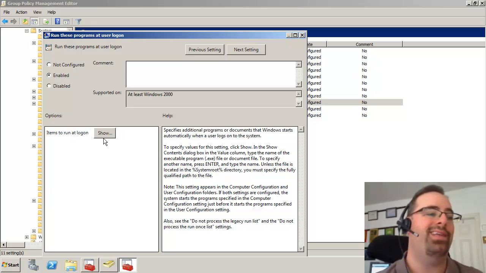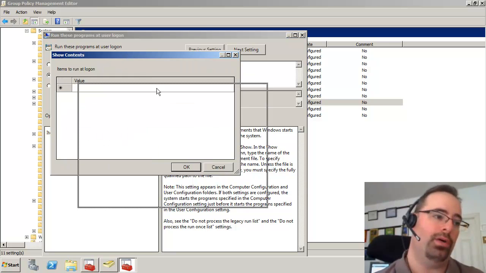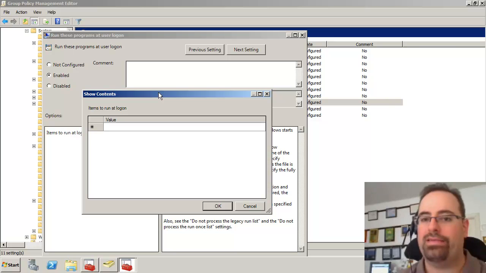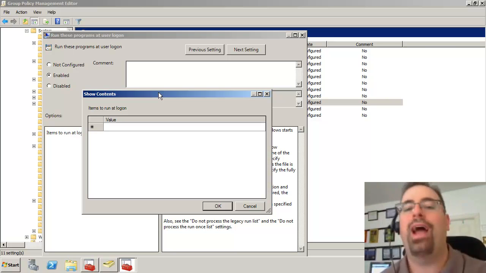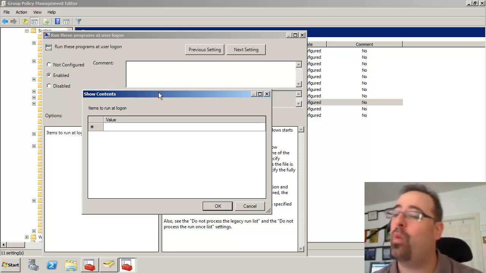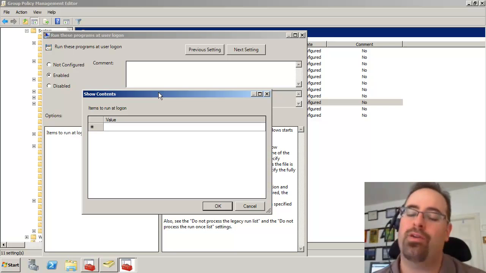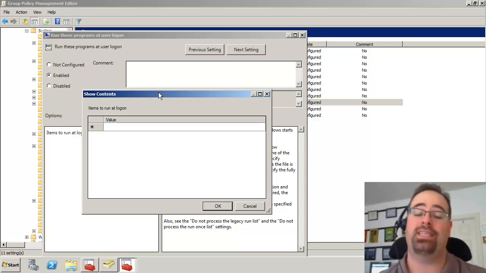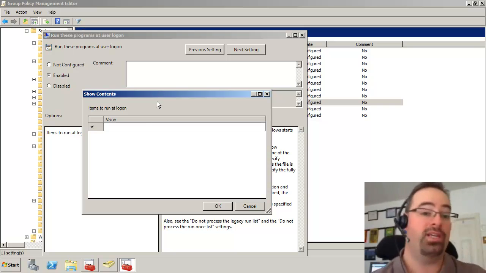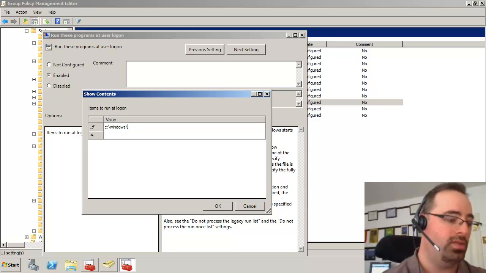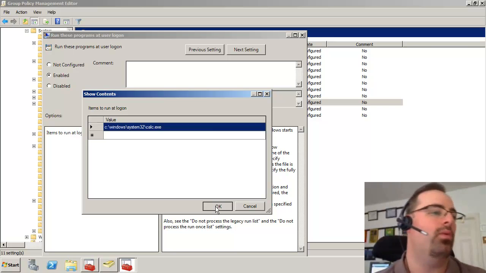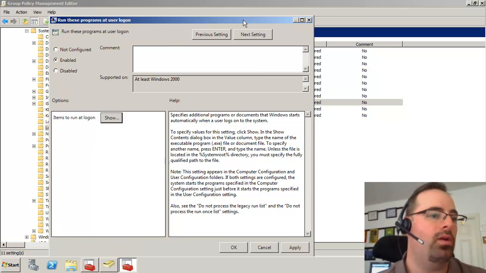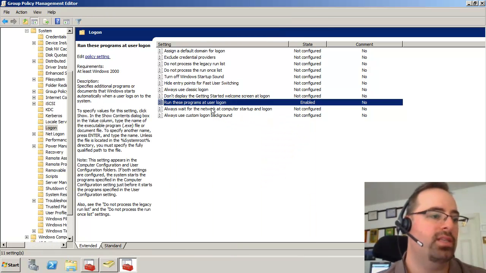Now, here's what I did not do well in the book. In the book, I sort of implied, okay, I guess I screwed up, I said you could use %windir%\system32\calc.exe, but that doesn't seem to work. What does work is actually putting in the whole correct value, C:\Windows\System32\calc.exe. So we'll click OK here, and click OK there. Okay, so now that's enabled.